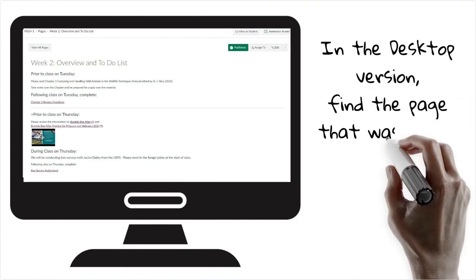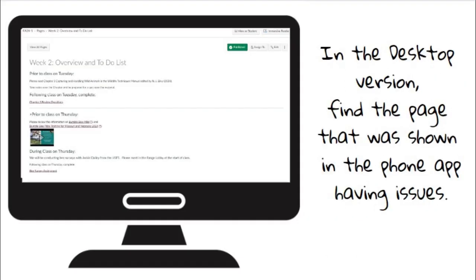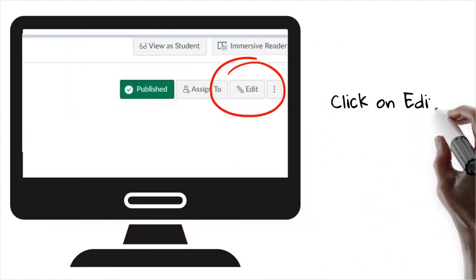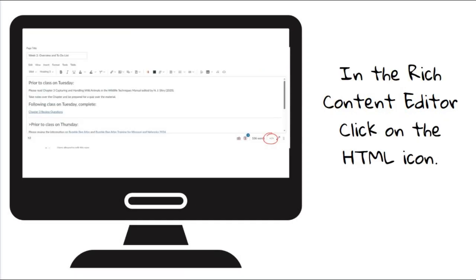In the desktop version, find the page that was shown in the phone app having issues. Click on Edit. In the Rich Content Editor, click on the HTML icon.